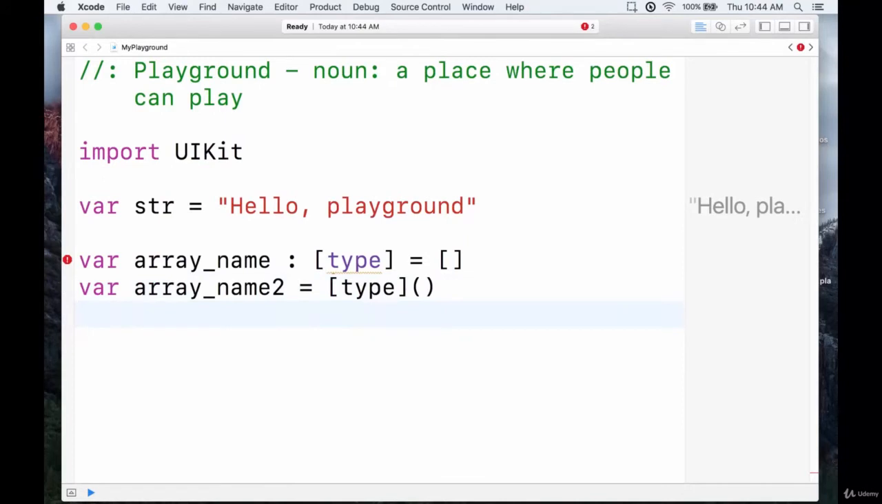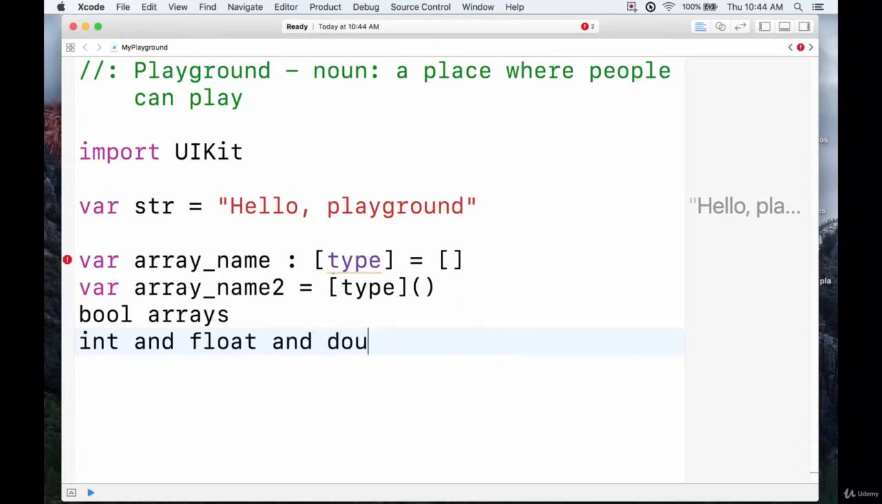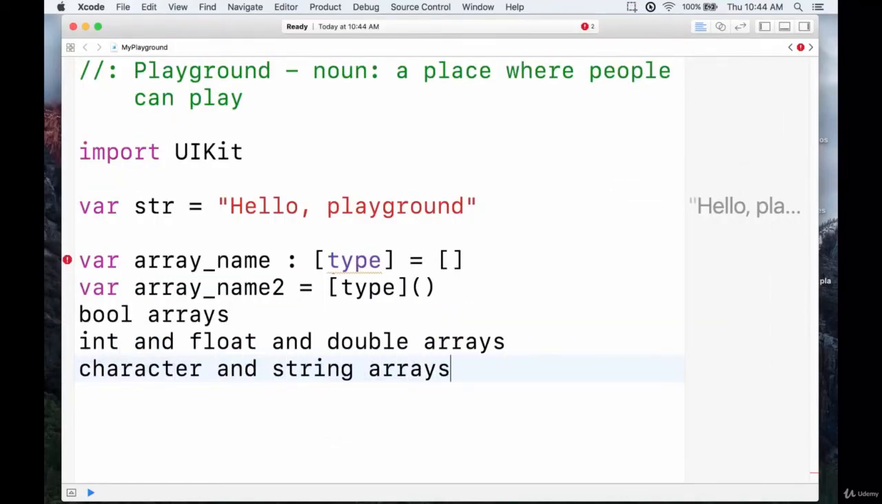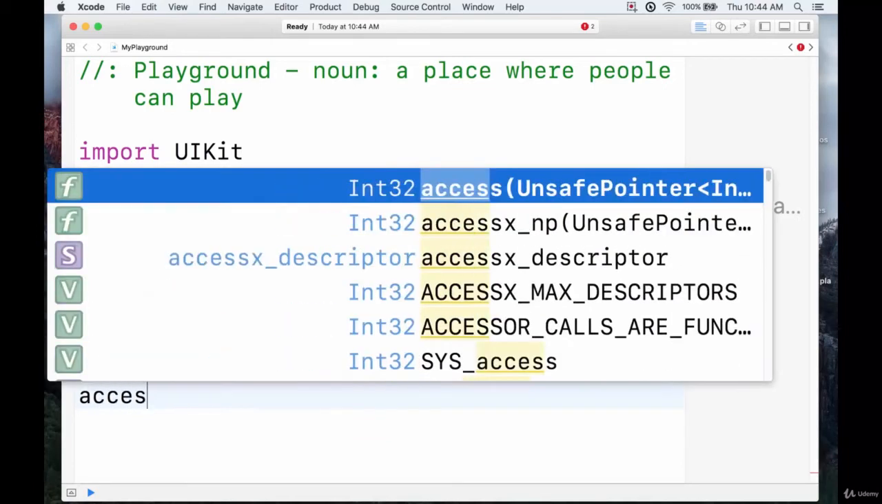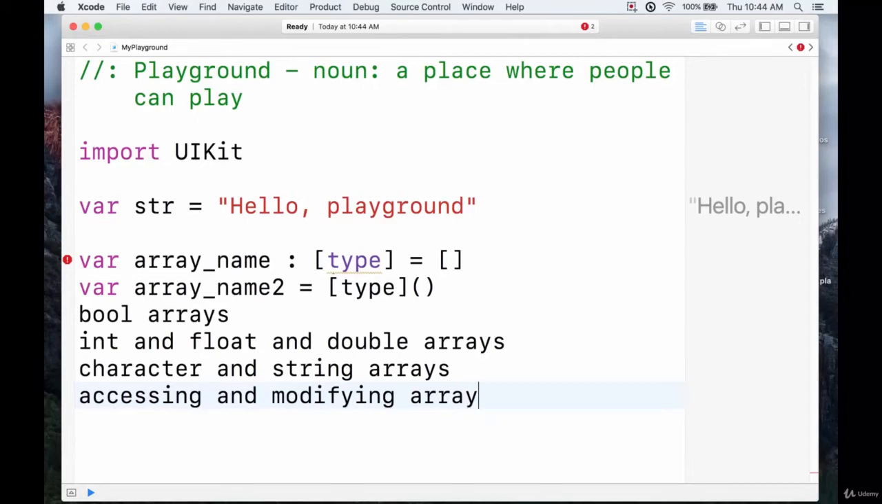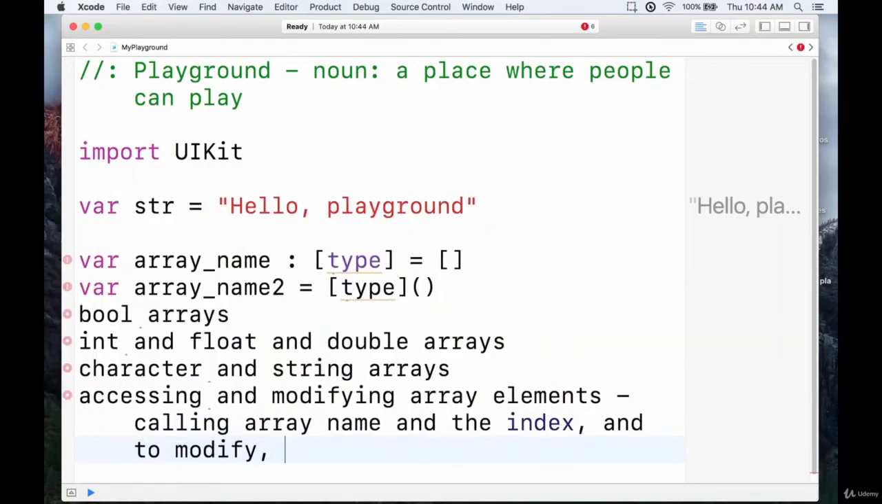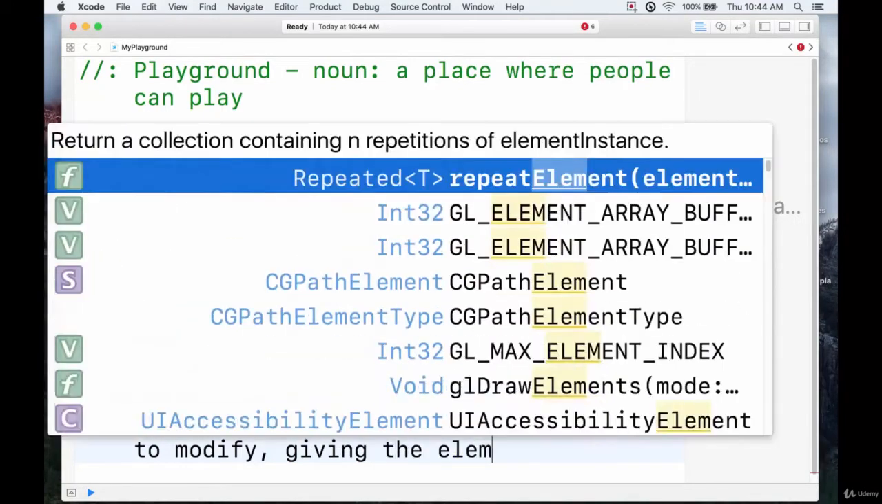Okay, so we looked at string arrays. First we focused on Boolean arrays. Then we looked at int arrays. So I guess this was int, float, and double arrays. And then we looked at character and string arrays. And then we looked at accessing and modifying array elements. The way we did that was by calling array name and the index, and that was to access it, and then to modify, giving the element a new value.